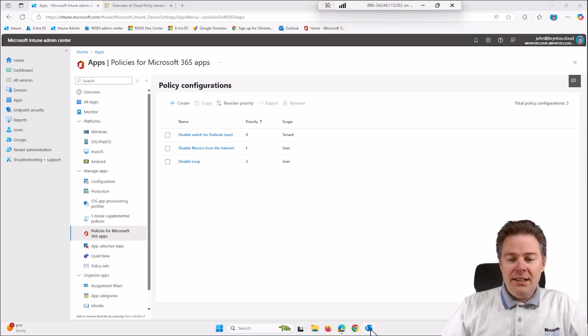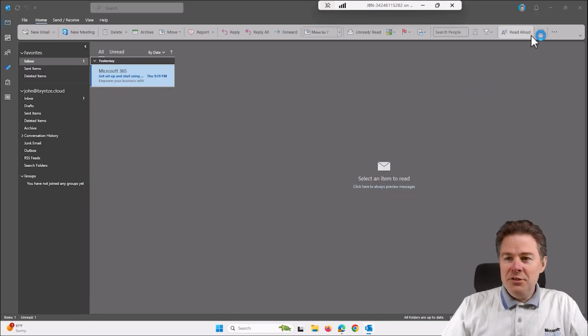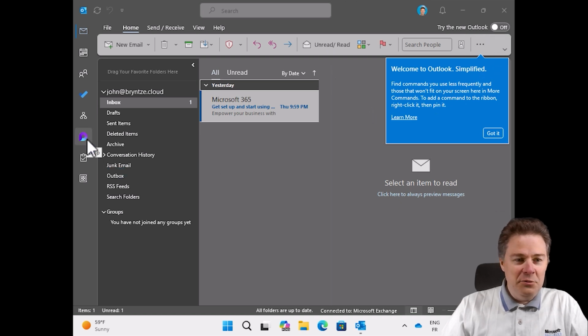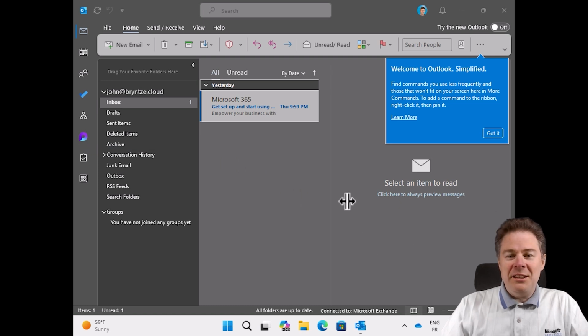So now if I open my Outlook, I don't have this toggle to switch to the new. I'm missing Loop that we disabled and probably our other settings as well. I'll just show the other machine I have, which also should have these settings but hasn't got them yet, just to see the difference. Here is another machine. It has the Try the new Outlook toggle. It has Loop and everything.